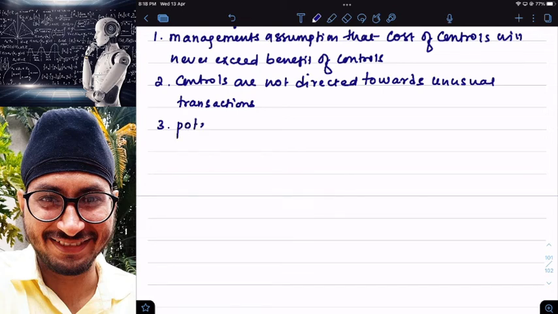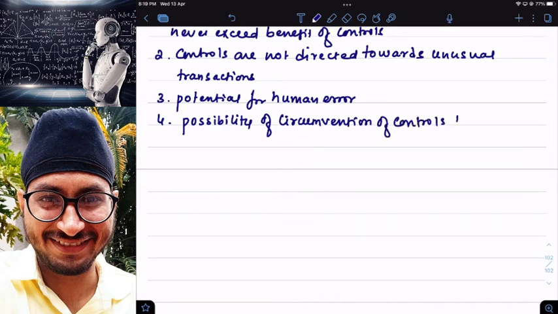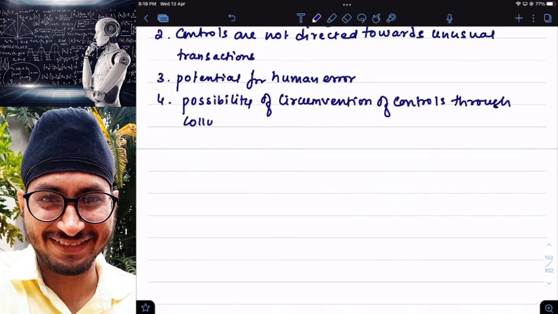Problem number three, potential for human error. What do we mean by potential for human error? Whenever human beings are involved, some errors are bound to happen. Clear? That is one more problem. Next, possibility of circumvention of controls through collusion. Clear?